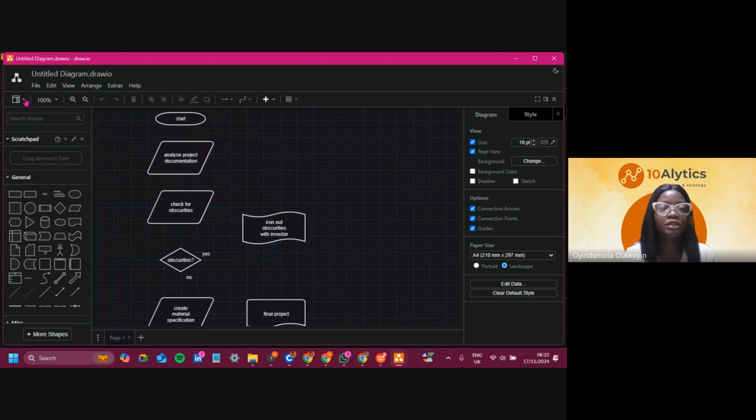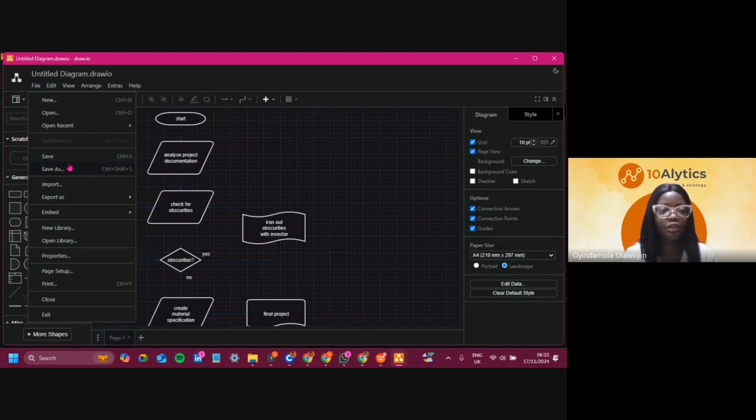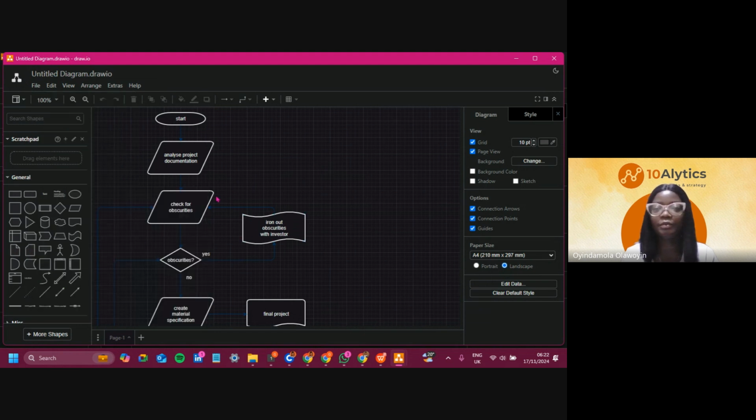You can also save what you have done. Just save it to your computer. Control S does the same thing. Save it to your computer as something, export as a picture, PDF, whatever you want to export it as. If you want, you can just share the link and so on and so forth.